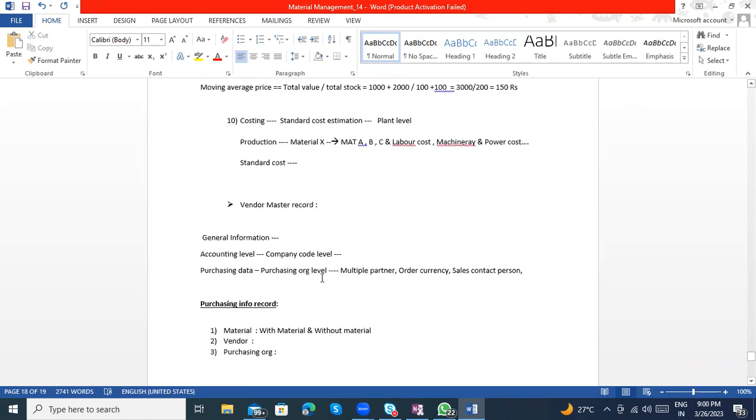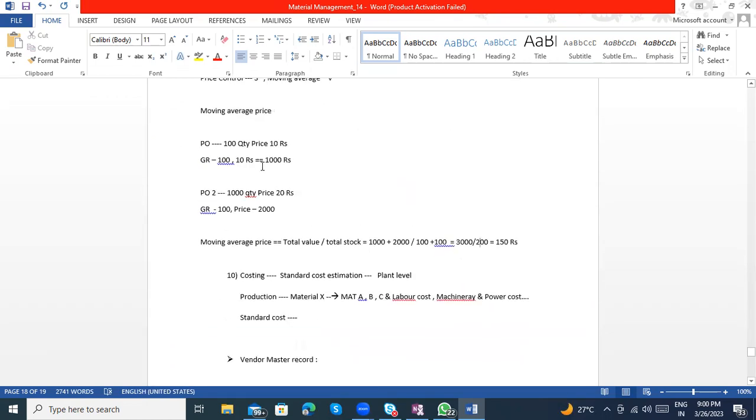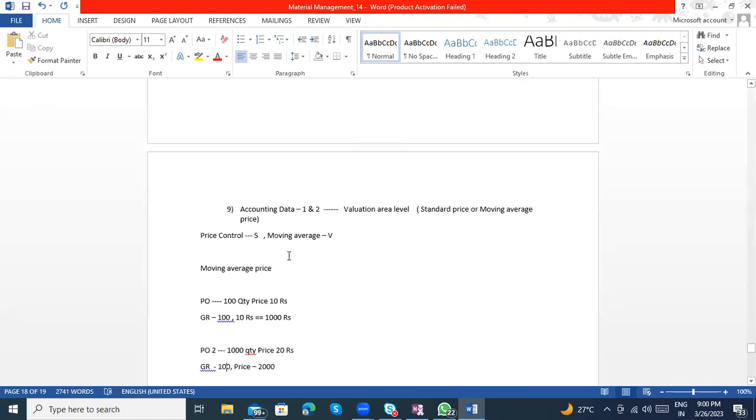So in that case, what will happen? There is no impact when we are creating the purchase order or GR, because every time it is considering based on the vendor price only. Whatever price is there, based on that only it is updated. Clear?